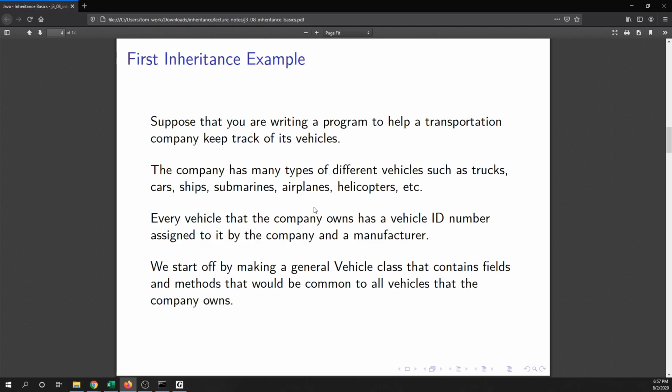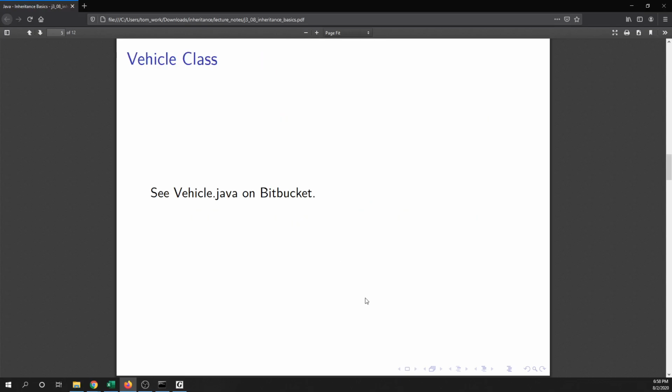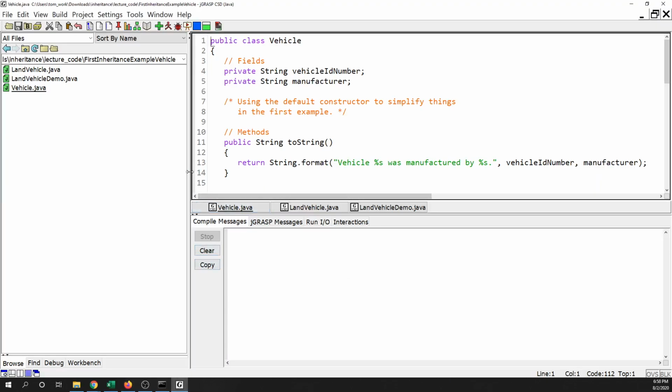So what we are going to do instead, and what you can do using inheritance, is to start off by making a general vehicle class, and that vehicle class will contain fields and methods that basically every vehicle would have. So for instance, this general vehicle class would have a field for the vehicle ID number and a field for the manufacturer, because every one of their vehicles is going to have that. But it wouldn't necessarily have all of the things that are needed for the different types of other vehicles.